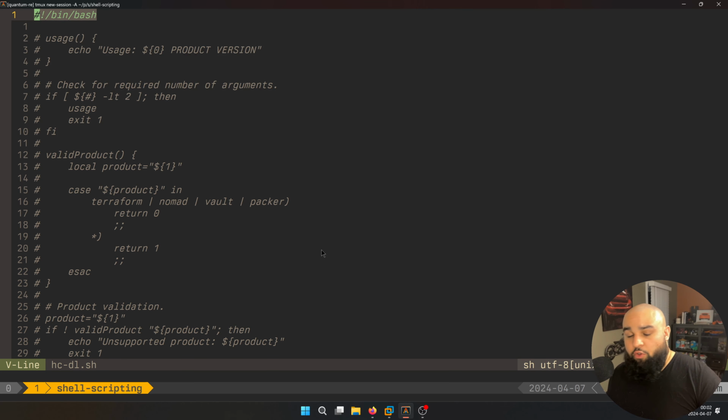Again, the very first thing you're always going to want to do is make sure your interpreter is set in your shell script. And since I'm going to be writing a bash script, I'm going to put /bin/bash up there in my shebang line, my interpreter line.